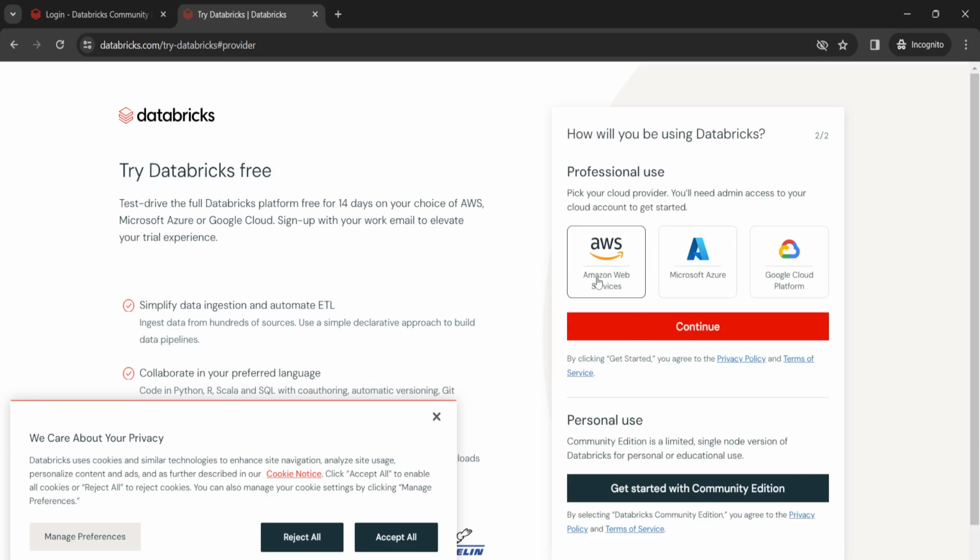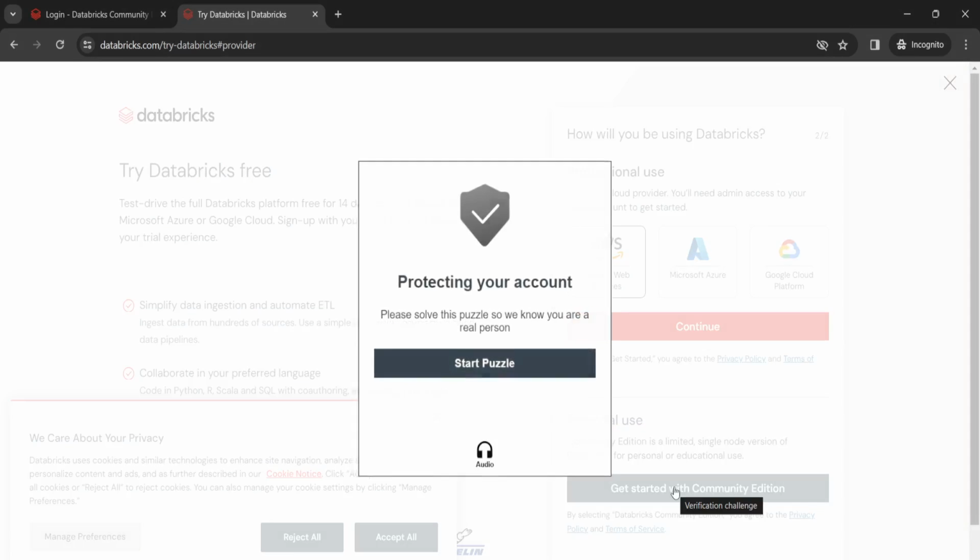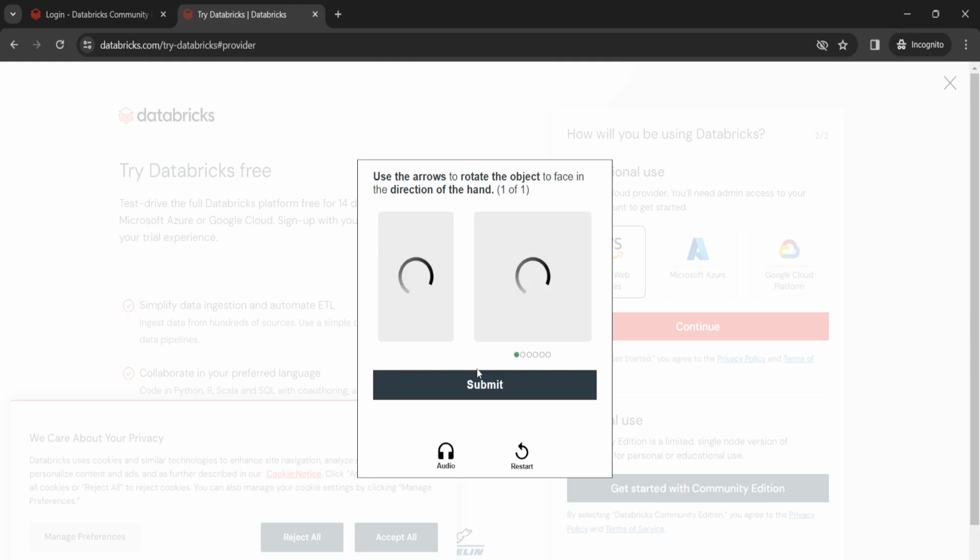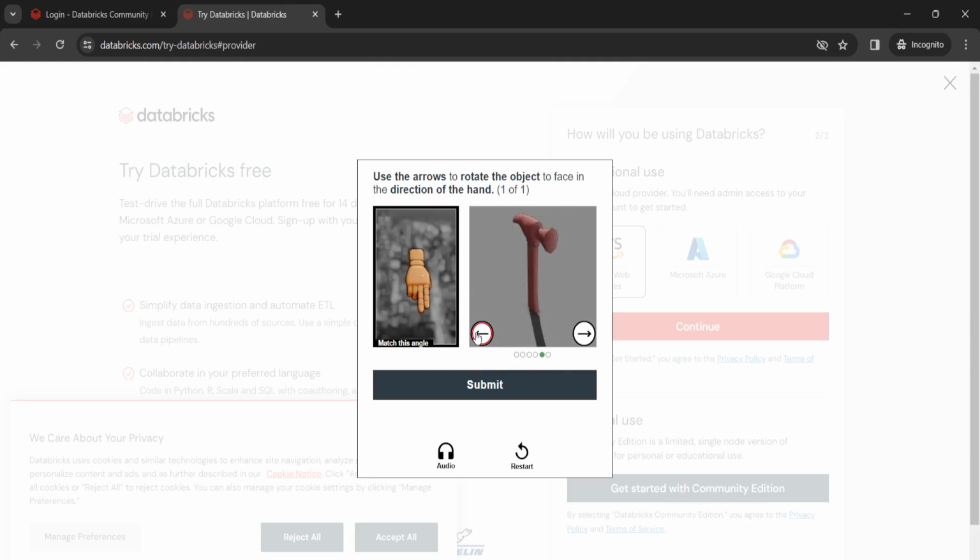Okay, so this is what I was saying. Here, this is the professional use where we get the cloud support, right? But we want to use it for personal use. So this is the second option, and you just need to click on Get started with Community Edition, right? Once you start it, you will have to solve puzzles. So let me solve those. Which one is correct?